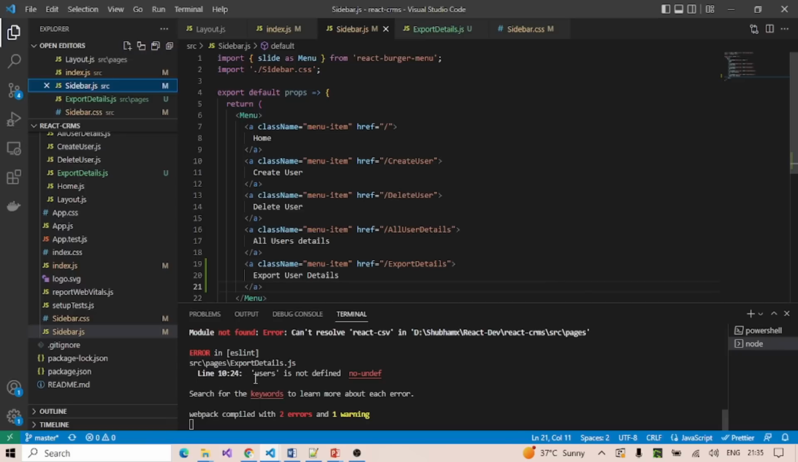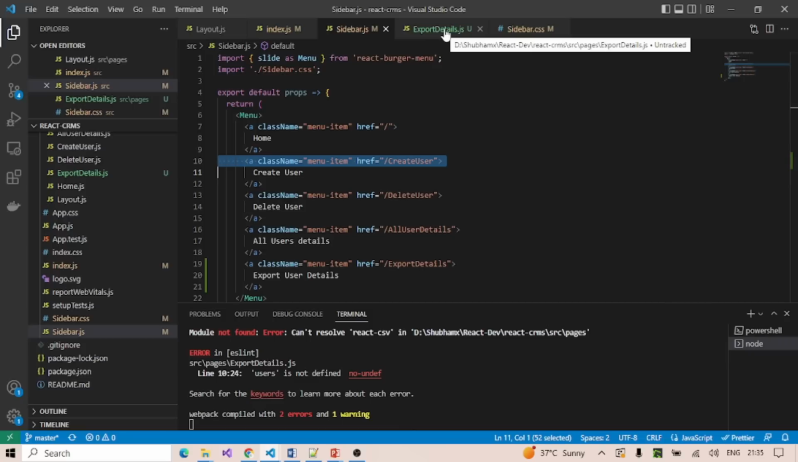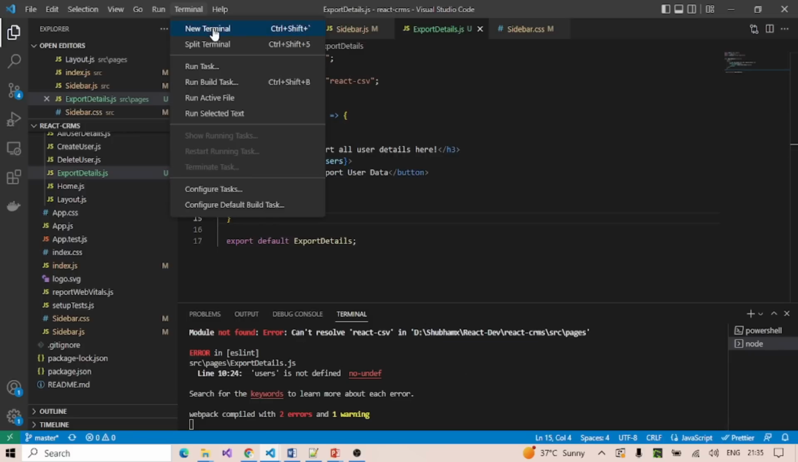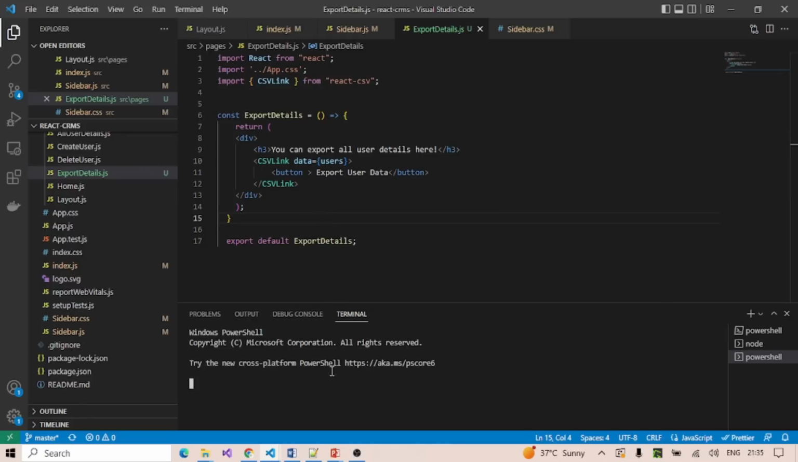Export details, details.js. It means we will have to import it. Okay, so let's do it, not an issue. We'll also get a chance to learn it, right?